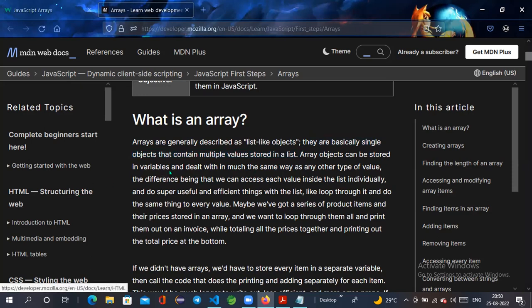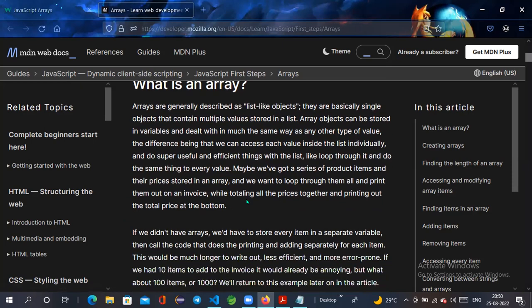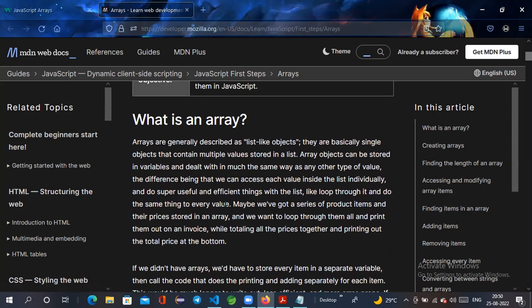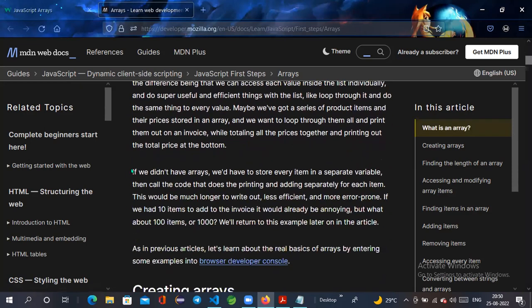Array objects can be stored in variables and dealt with in much the same way as any other type of value. And here they are telling, if we did not have arrays, we have to store every time in a separate variable. Suppose you don't use the array, then what you have to do? If we don't use an array, then we have to store every item in a separate variable.